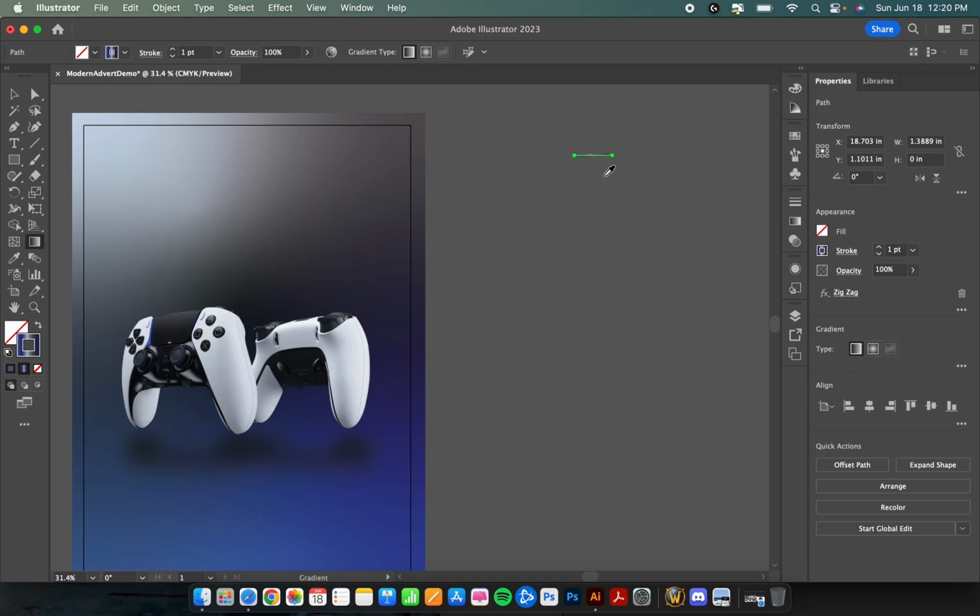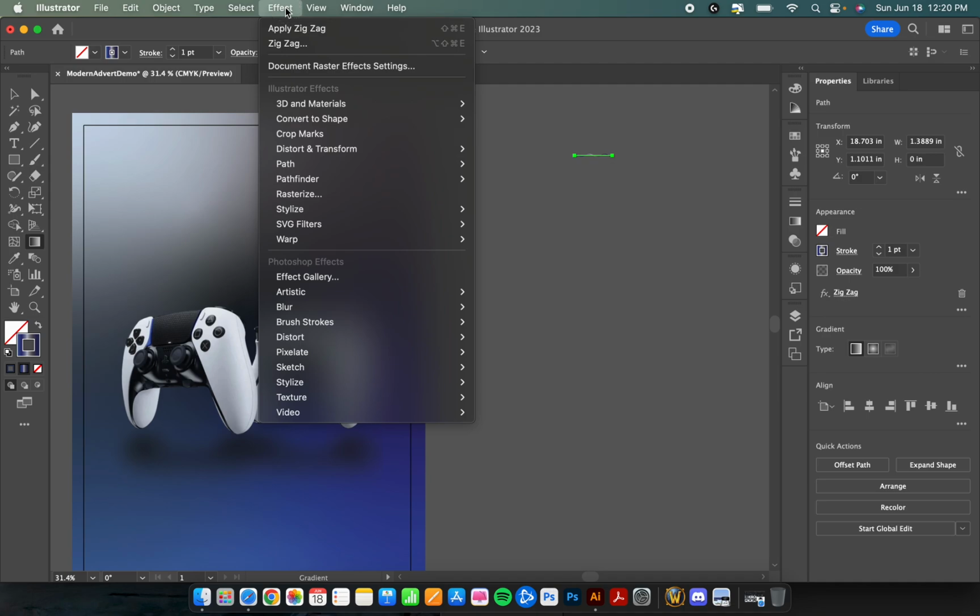We will kind of want multiple lines for this, so watch this. Go back to Effect at the top, go back to Distort and Transform, hover over it, don't click on it, and then click on Transform right here.